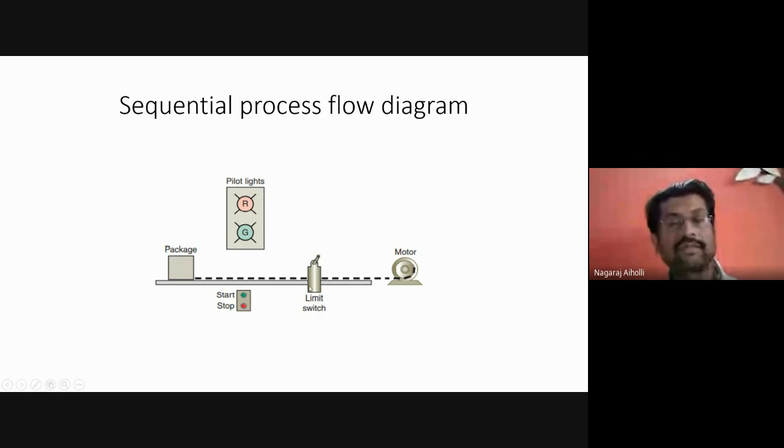Here it is the limit switch which is controlling the end of the package movement. Once the package nears this limit switch, the current will be sensed by the limit switch based on the limit. If it is within the limit or not, it will stop the package. It will not allow the package to move further. Once the package stops, the red LED will glow.